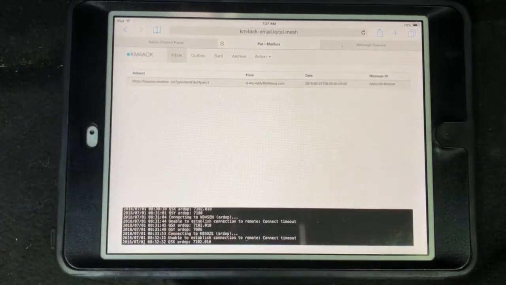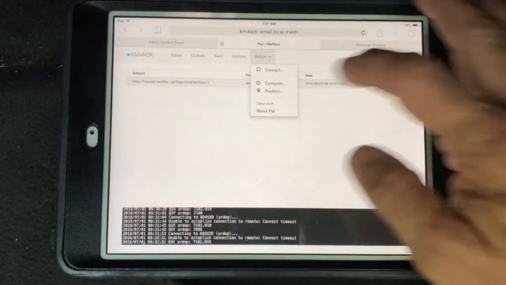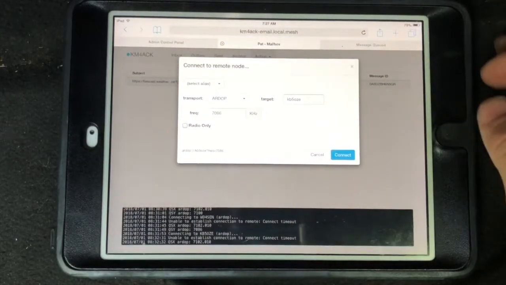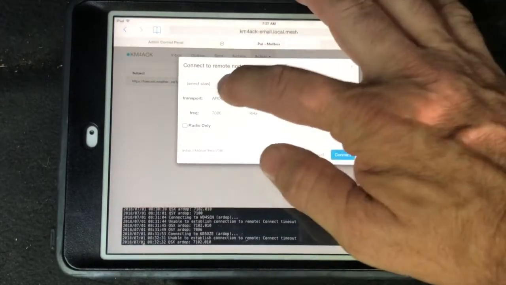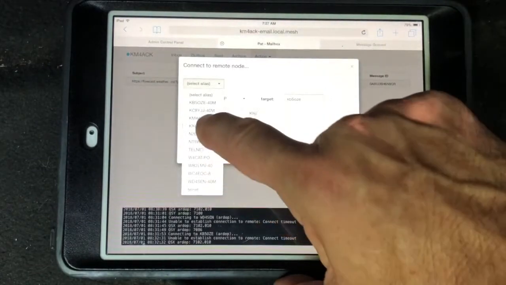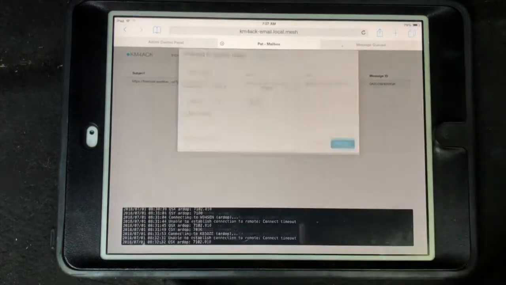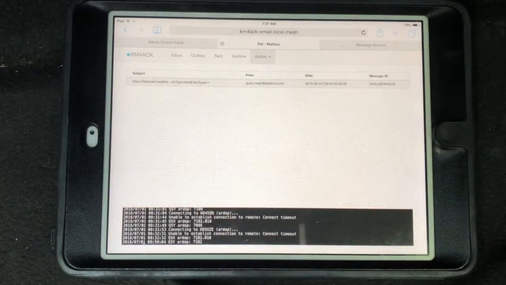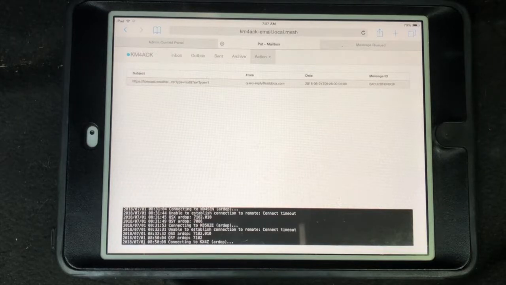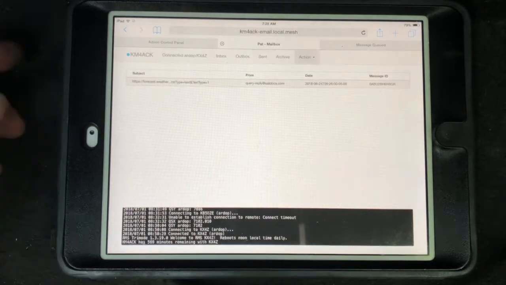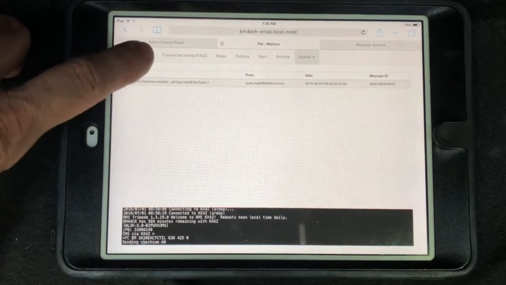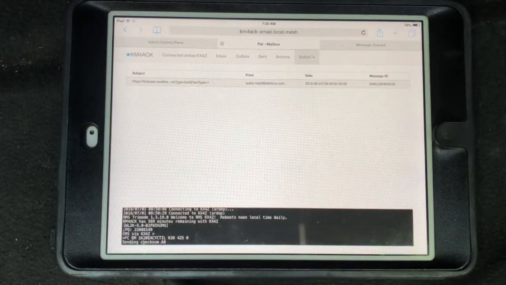So just like you've seen in the past with this system, you click the action button, then connect, and pick a station. Let's try one of the stations in Florida here, and let's see if we can make a connection. I'm not sure if I've got the volume turned up on the radio or not, so I'm not certain we'll be able to hear that today. As you can see up here in the top left corner, it shows that we're connected, and watching the terminal window at the bottom, it'll show you the data transfer back and forth as the message is sent out.